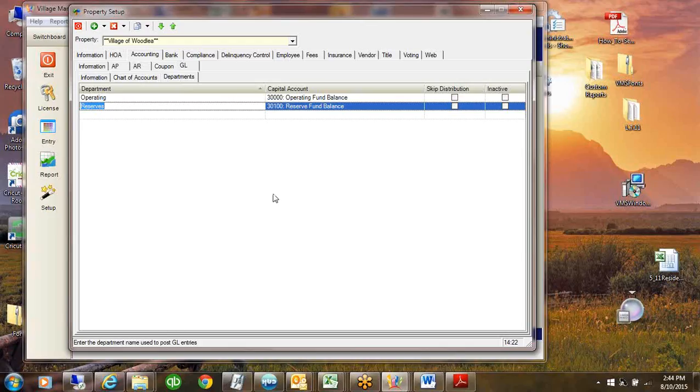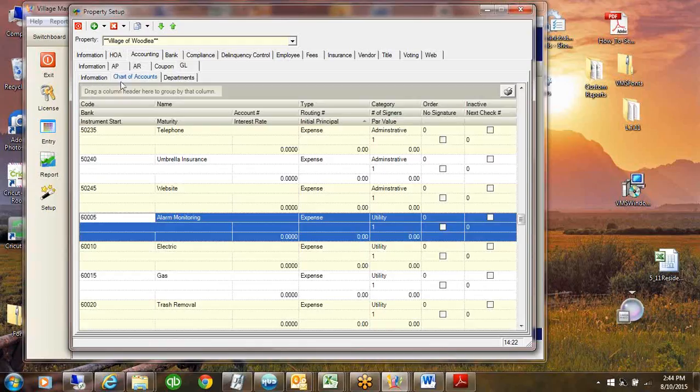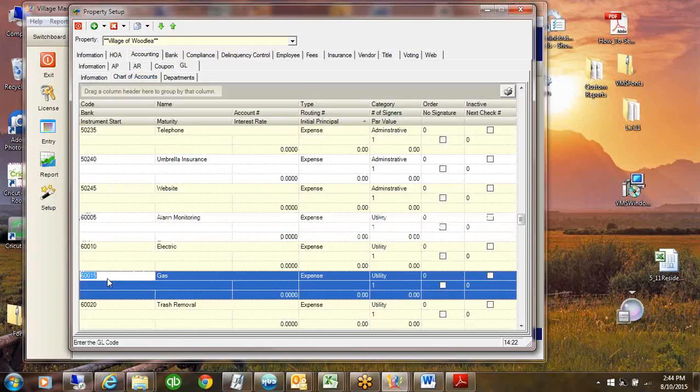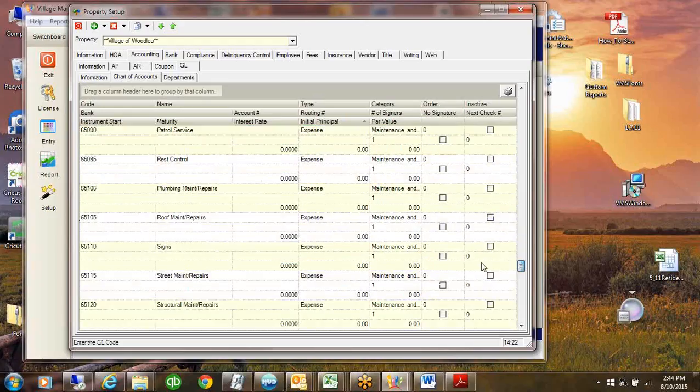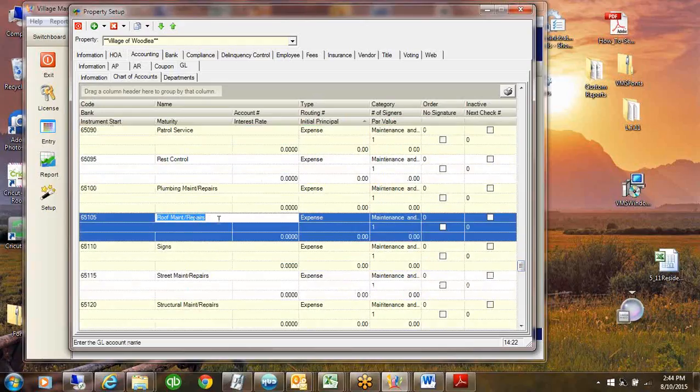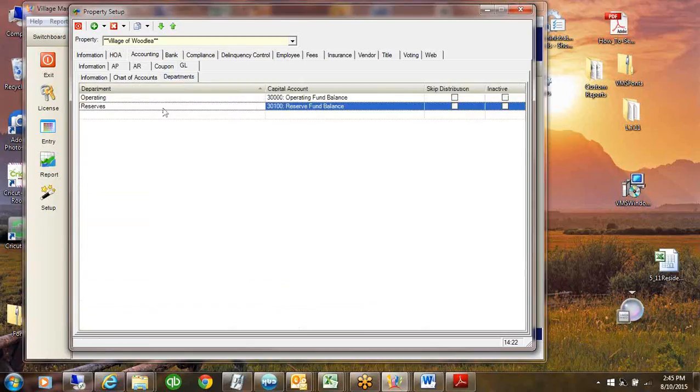So what they do is they'll have an expense, and they can say if this cost, especially in maintenance and repair, roof maintenance. Some associations might have a separate GL account number range for reserve costs, and if you want to do that in VMS, you can. Or you can have one number like this, roof, and you would say dash reserves or operating. Now, whether you want to use departments or not, we do require you to have at least one department, and most people use operating and reserves.